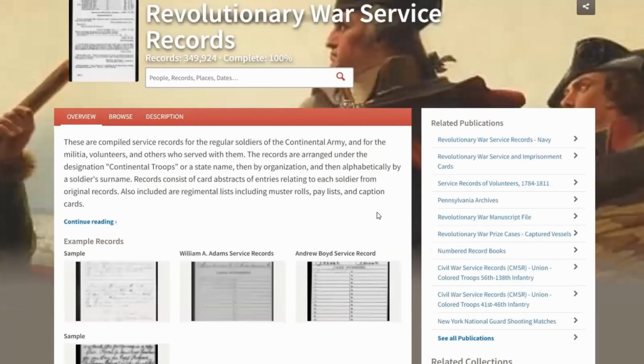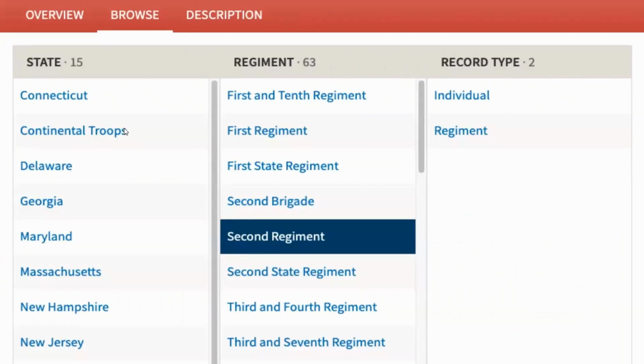So as an example, I wanted to show you the Revolutionary War service records. There are a couple of important things to point out on this page. The first couple of things you want to look at when you come to a page like this are: how many records, and is it complete? Because there are record publications or record sets that are not complete. You want to read the description. And then, like I said, I like to browse these collections, or these publications, I should say.